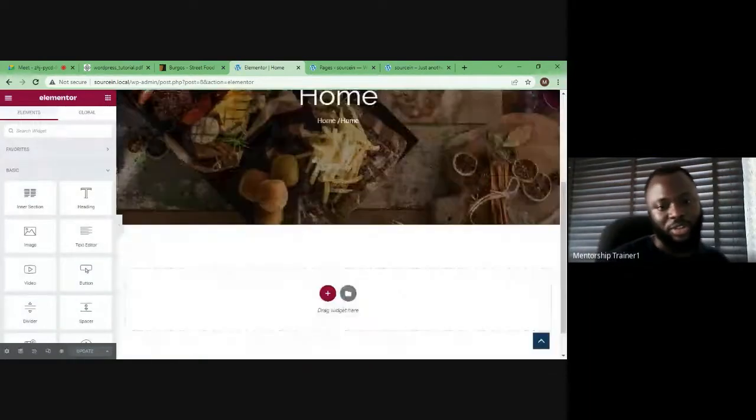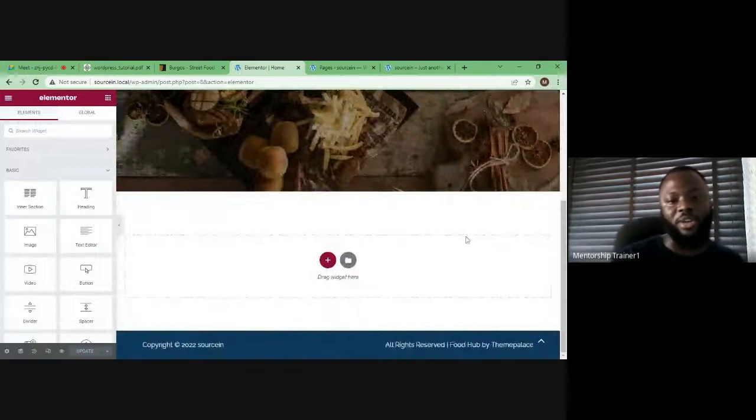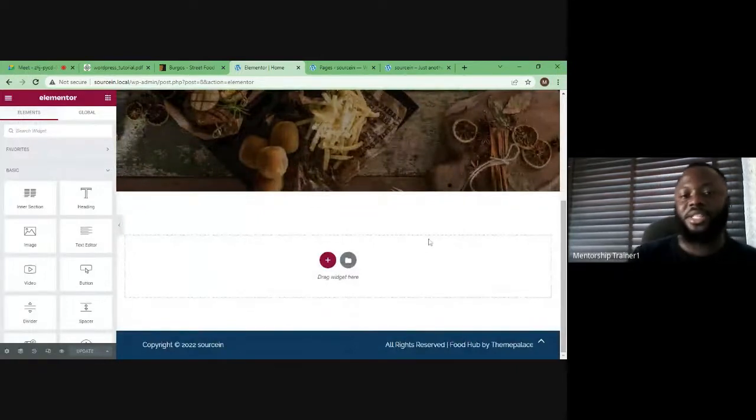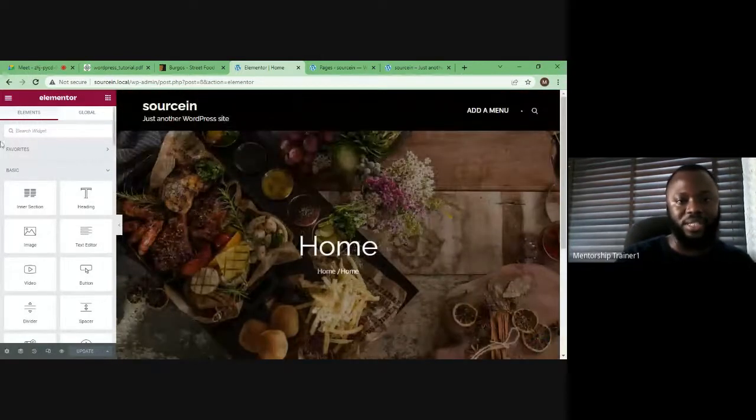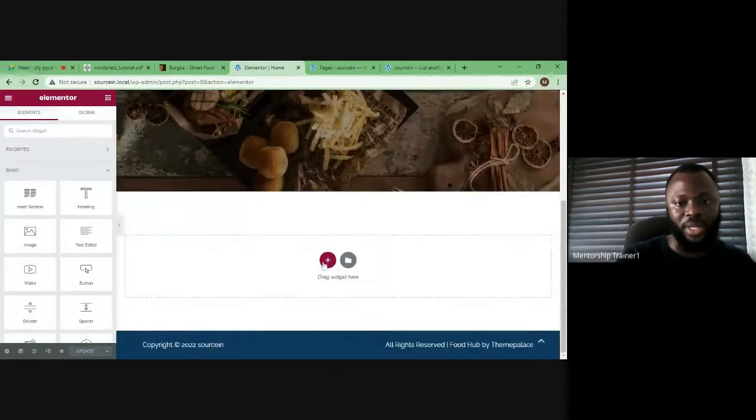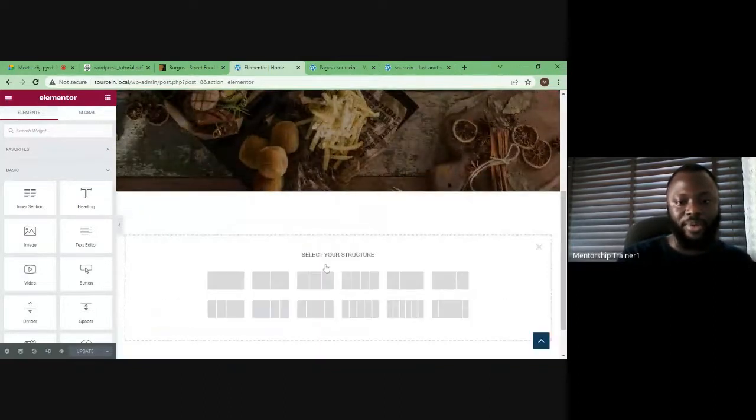So what we want to do now is create a structure. Now can you see that our sidebar is gone? It's just the Elementor. This whole thing is the Elementor page. And we have this portion of the website.